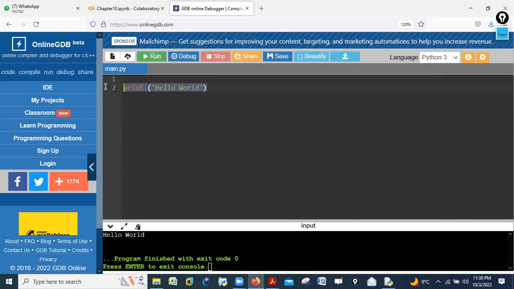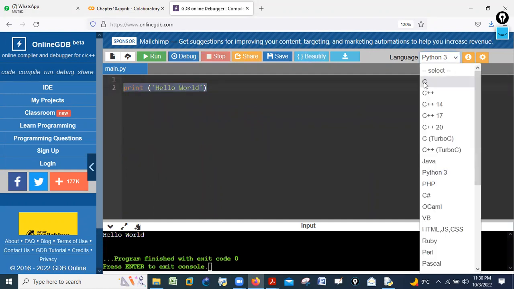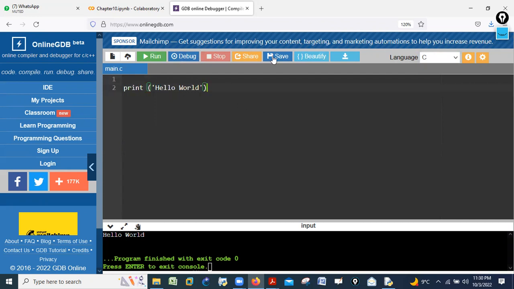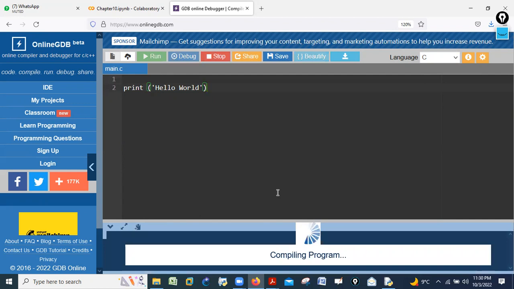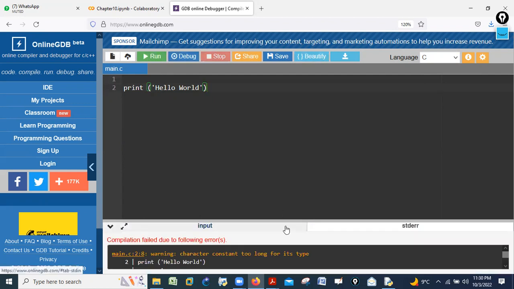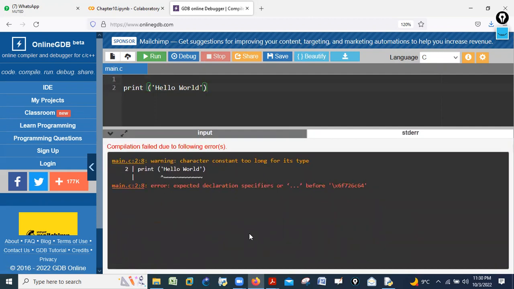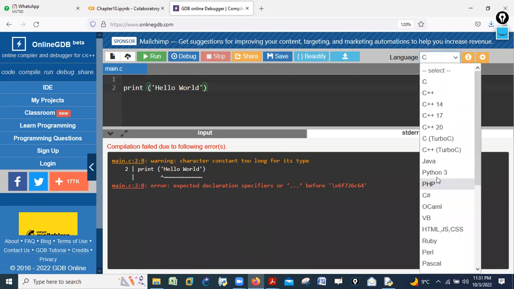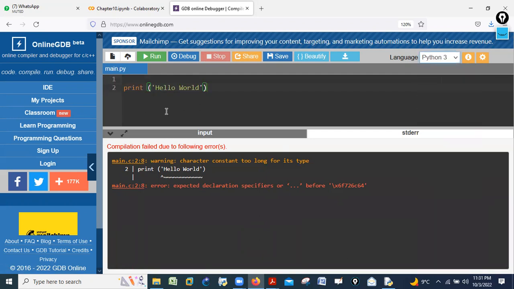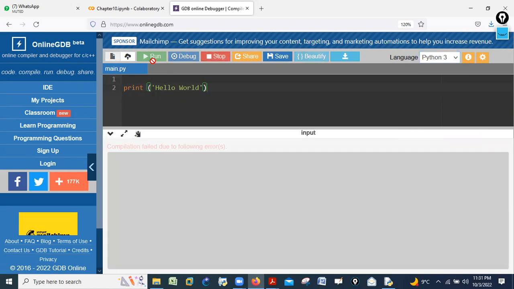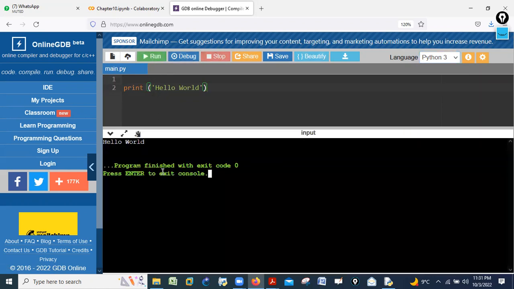If I copy this one and go here, you can see now I'm in the C programming language. Let me run the program. I'm getting an error, you can see: expected declaration specified before this one. Sorry, you cannot run the program. When I say I don't like C language, I will change from C to Python, I will run it and I will get the output.